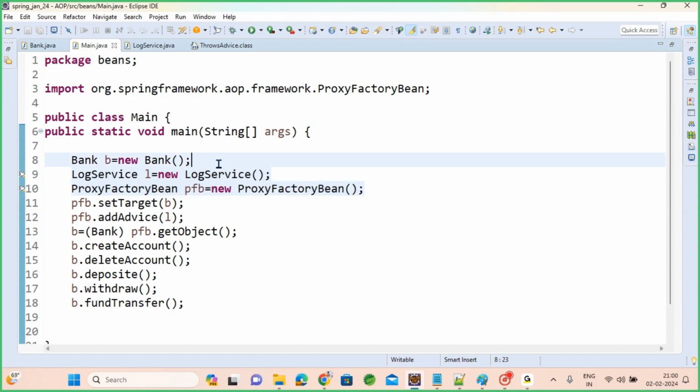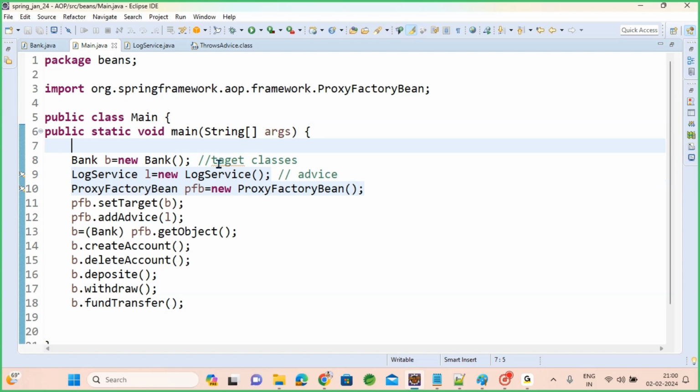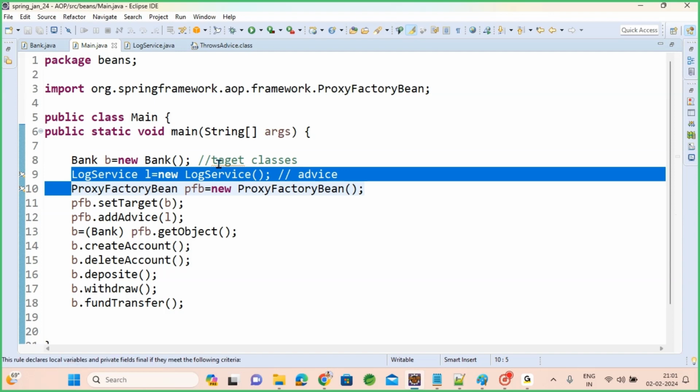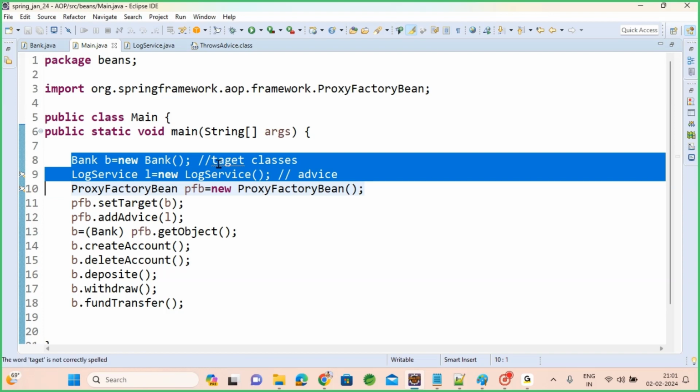Proxy factory bean is able to mix your advice logic with target business classes. We call it as target classes, and this is advice classes. Advice, but this is old approach using advisors and pointcuts, a lot of discussion that is not really go through that programmatic approach. We will see this with the annotations in tomorrow session.